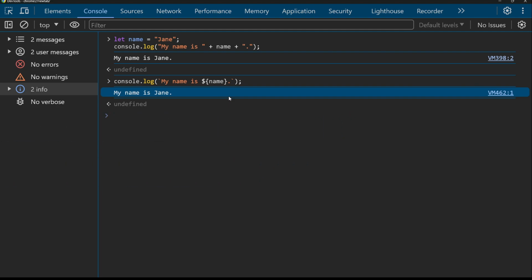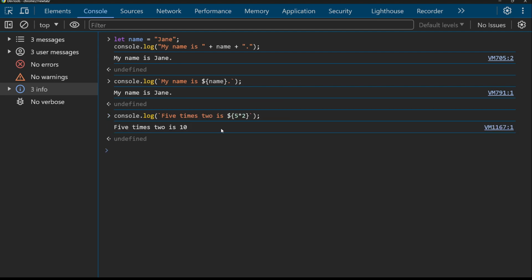Anything placed between curly brackets will be evaluated and converted to a string at that specific position. This can be a variable, as shown in the example above, or an expression. console.log(`5 times 2 is ${5 * 2}`). Here, 5 times 2 is evaluated, and the result, 10, is seamlessly included in our string.